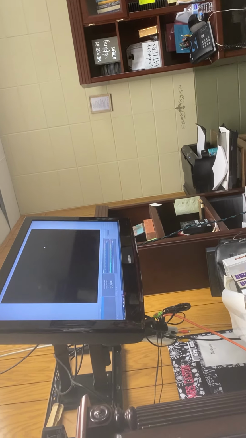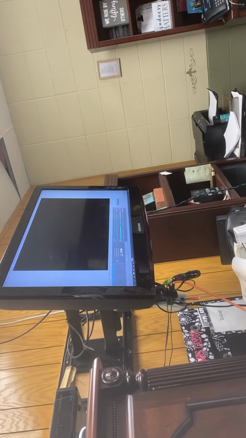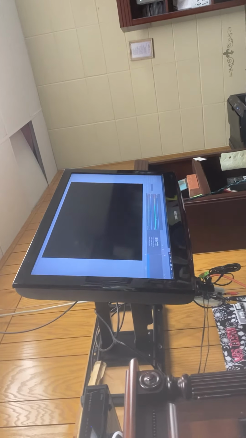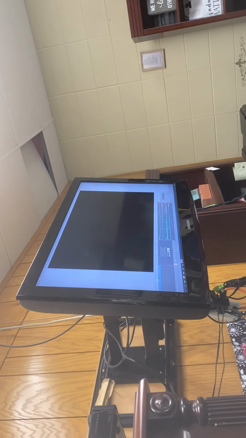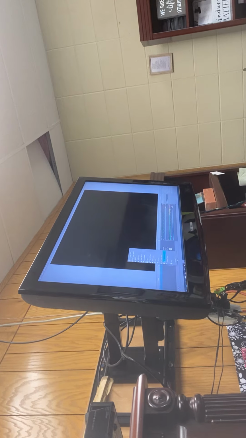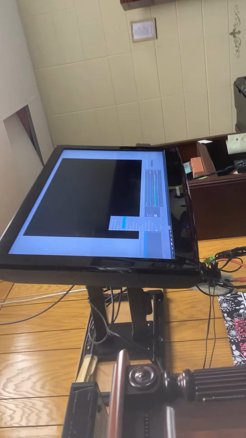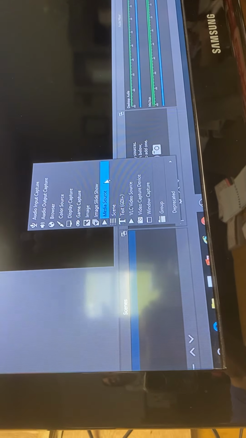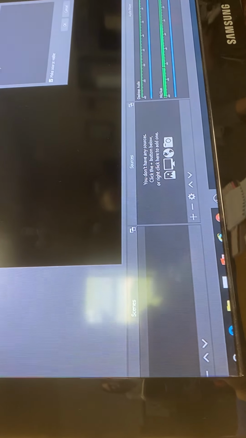Okay, so here's the OBS software. What you do to add a video source, you're going to click the plus symbol down here, and then you're going to choose what type of source it is. So if we do, I'm going to do media source, and I'm going to type like webcam. I'm going to say okay.